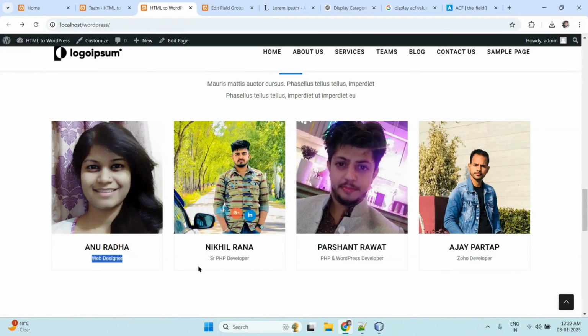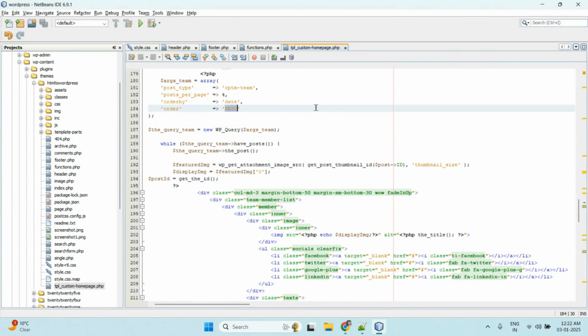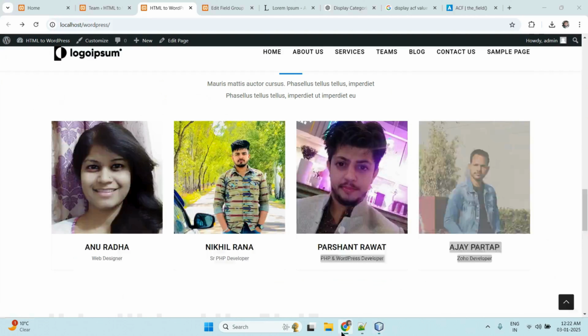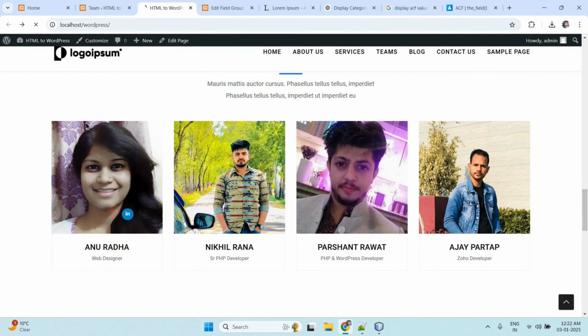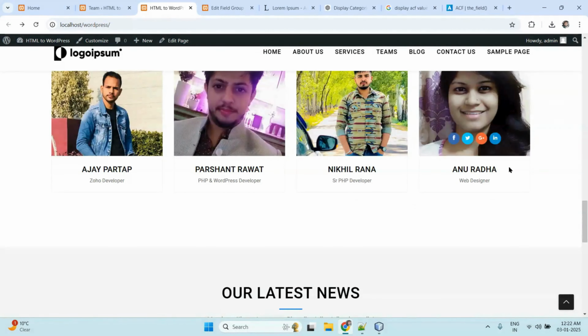Web designer, senior PHP developer. Then you can use ASC if you want to change the order. If you want to change the order, then it will be displayed like this.